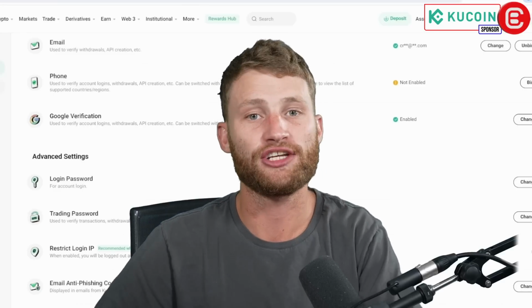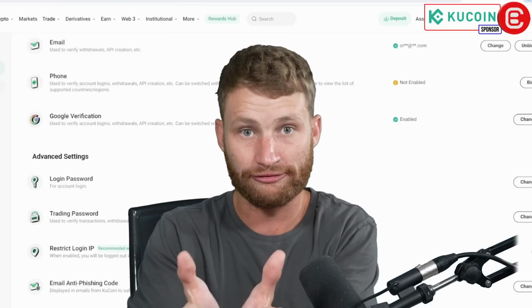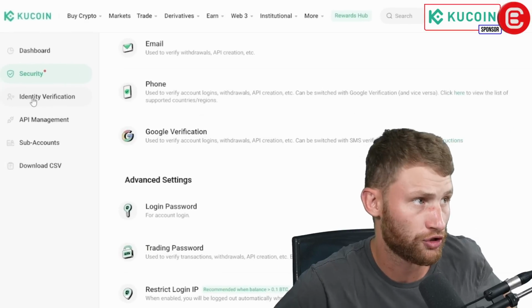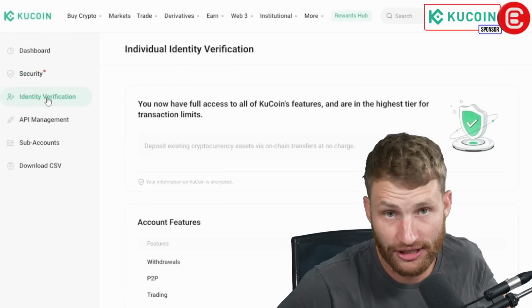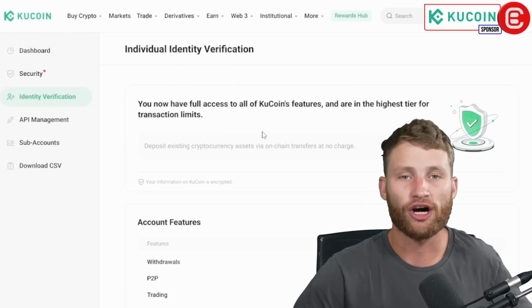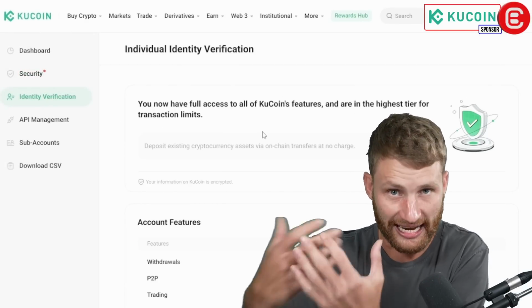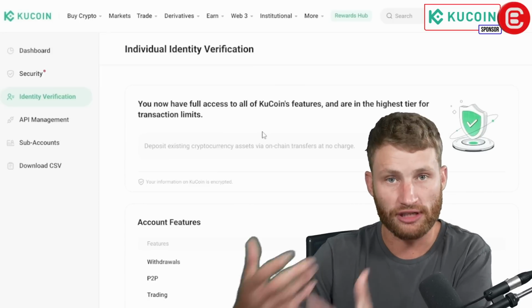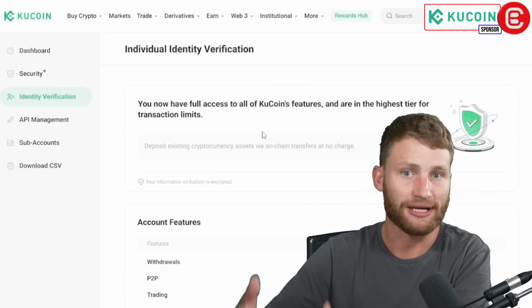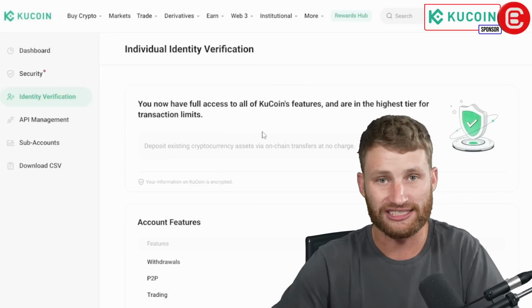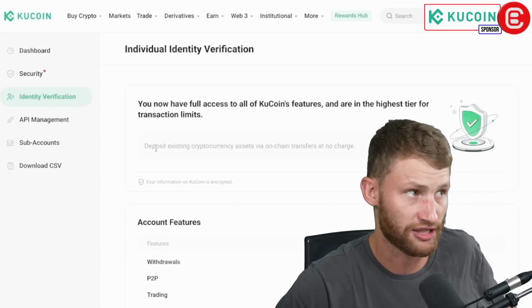So guys, with this exchange, you do need to do KYC and it's not available to US citizens. So what you want to do is click this identity verification button over here, and it's going to ask you for a few documents that you must then hand in. Guys, once you've done this, you're able to bring money out of the exchange and trade really easily. So make sure you get this done.